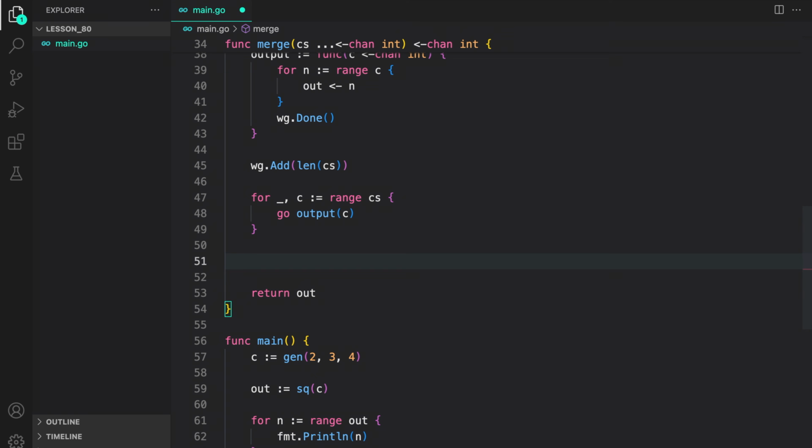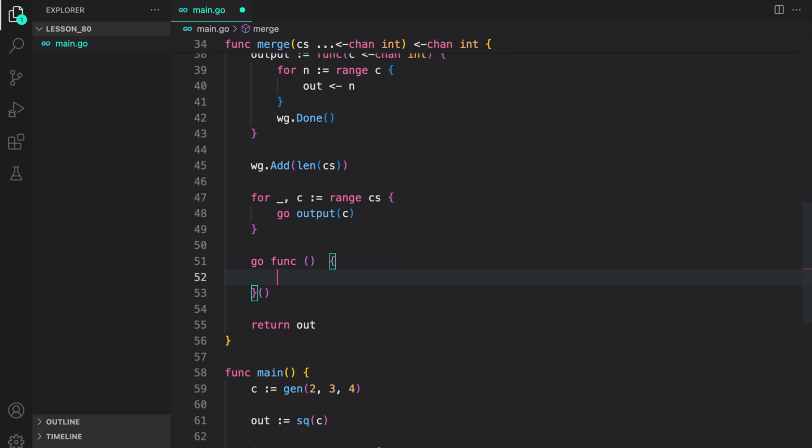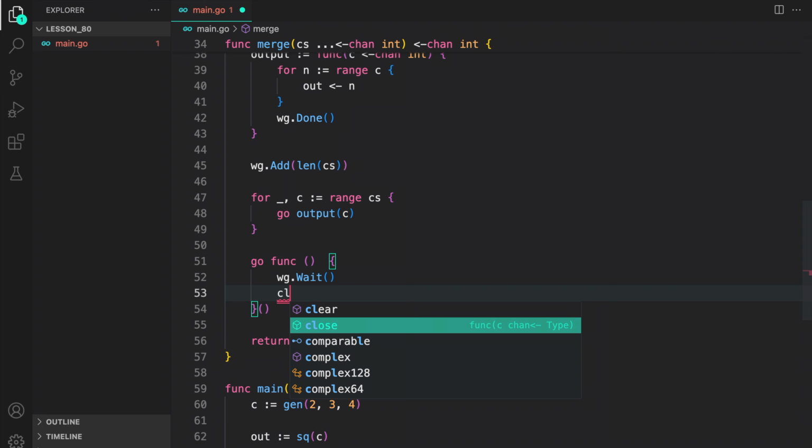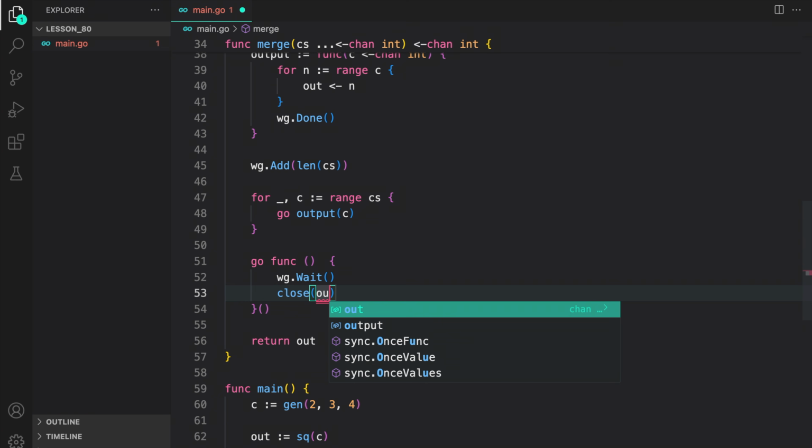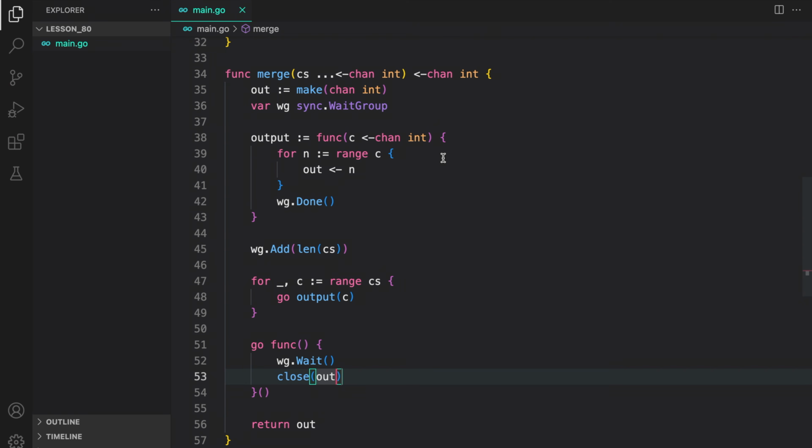Now in a separate Goroutine, we are going to perform the wait operation, that is, waiting for the operations to be completed. And inside, we are just going to do wg.Wait and then finally close the output channel when all Goroutines have exited. So this here is our merge function.